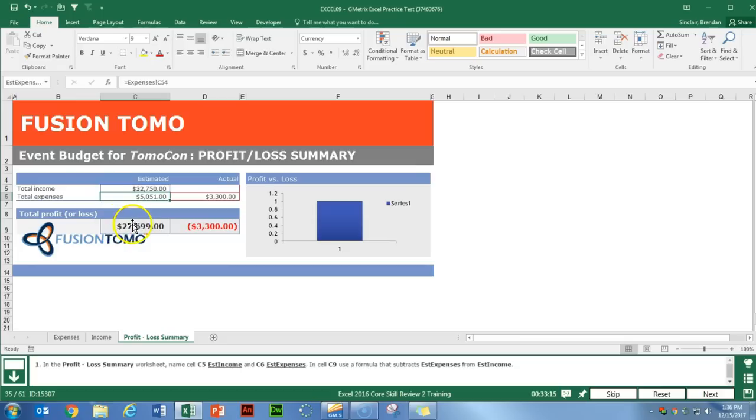And then it wants us to go to cell B9 and wants us to do this: equals Estimated Income, and subtract Estimated Expenses. It just wants us to use those two named ranges that we used.